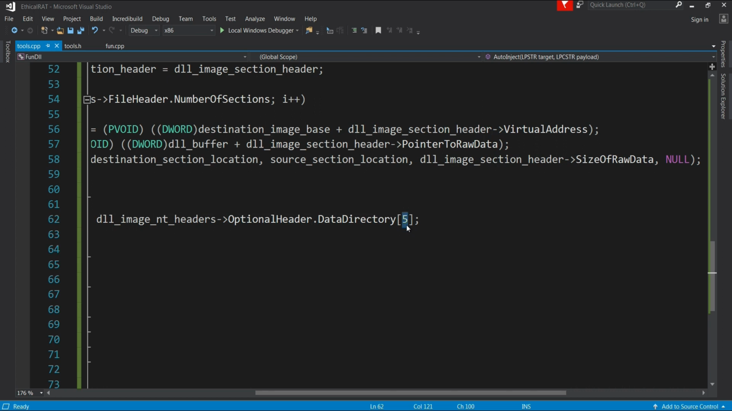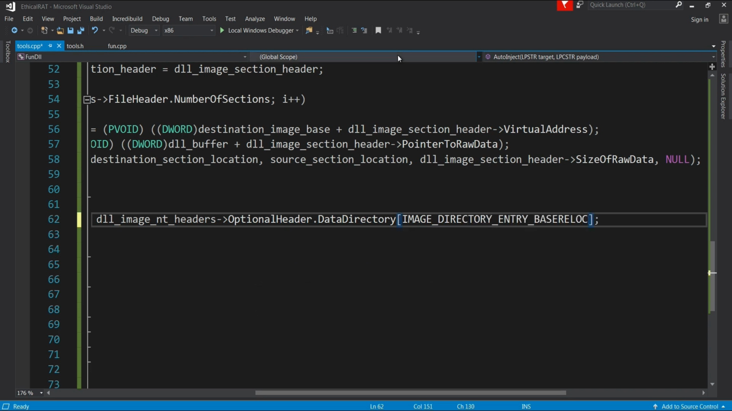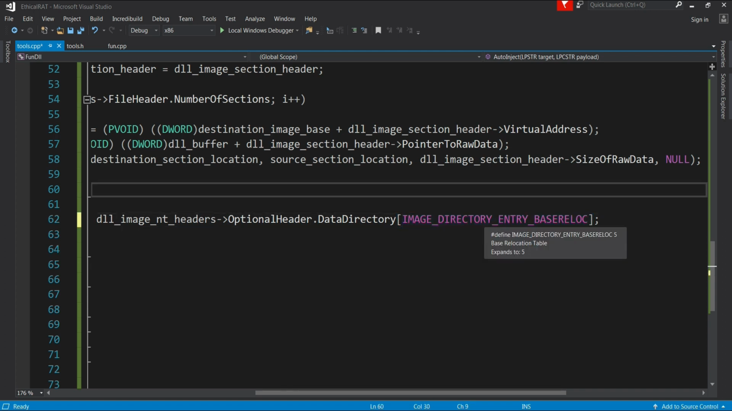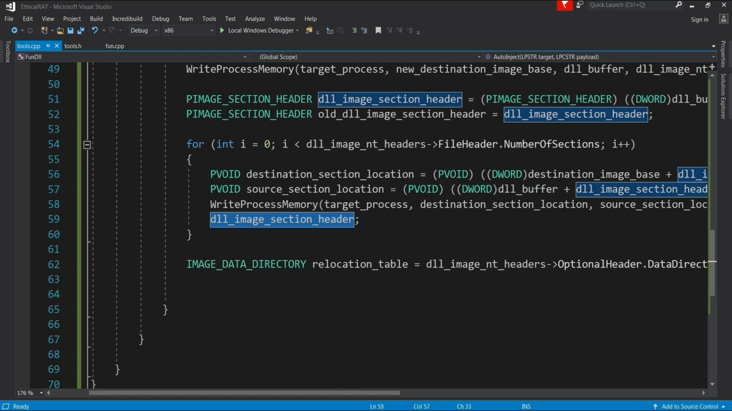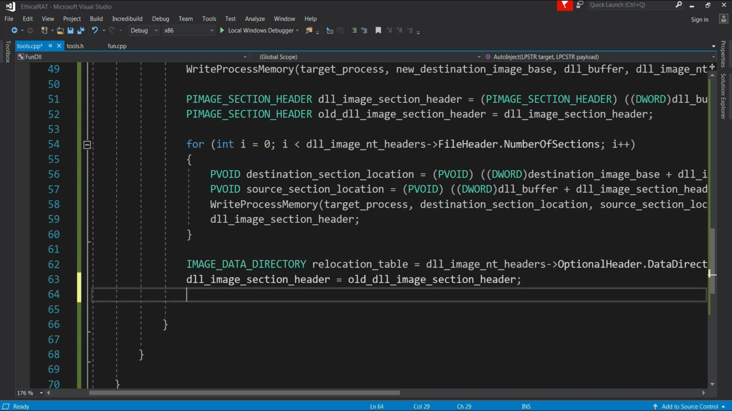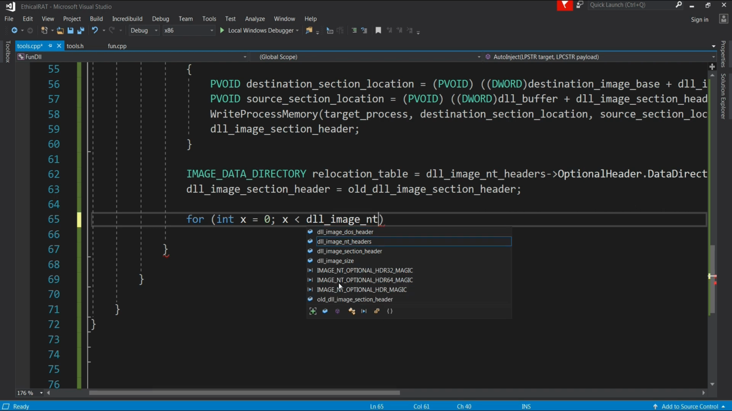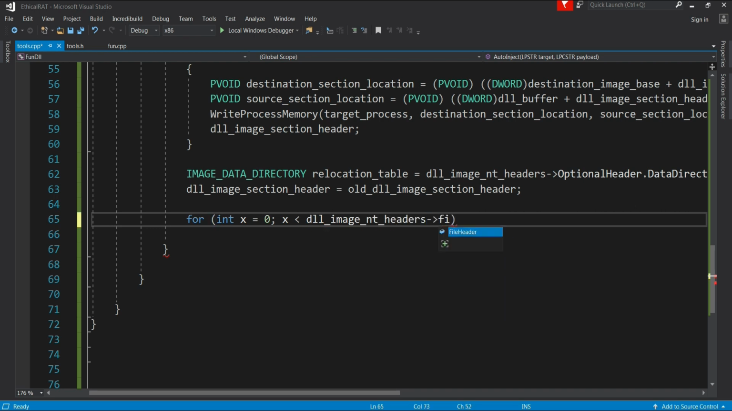Or if you want, we can just type the whole name. So I believe it's IMAGE_DIRECTORY_ENTRY_BASERELOC. Yeah, this one. So if we hover over it, it is okay, it is index 5. We're gonna make DLL image section header equal to old DLL image section header. Here we're gonna start a for loop to relocate everything. So for, again, let's just put x equals 0, x less than DLL image NT headers, we get out from file header the number of sections, x plus plus.